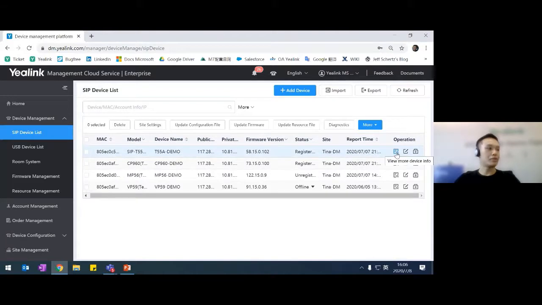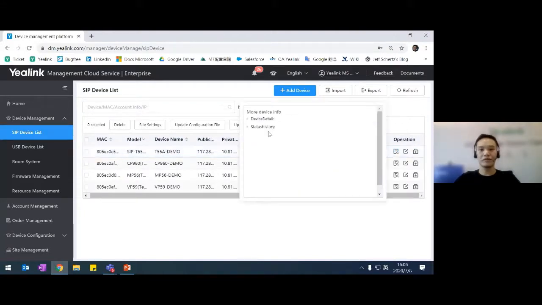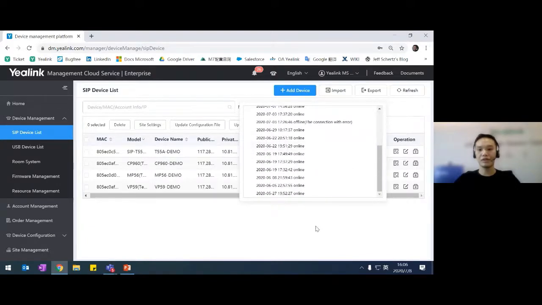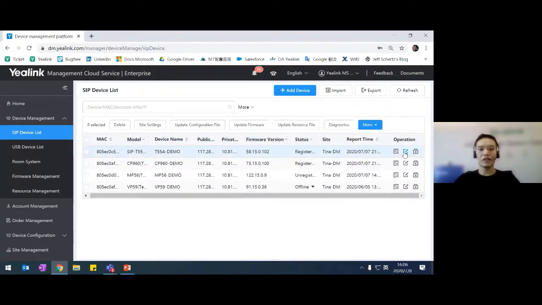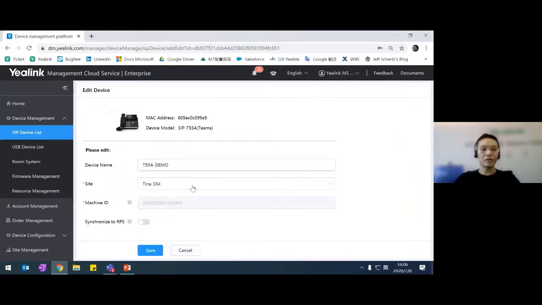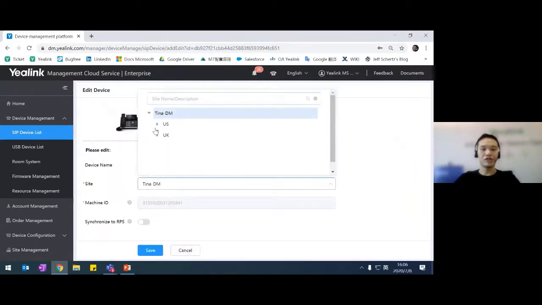You can also see more detailed information, such as the license, Wi-Fi, Bluetooth, and IPv4 or IPv6. And here you can also make changes, because we have site management. You can choose the device related to each site.